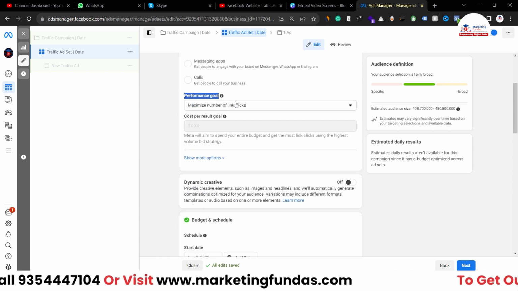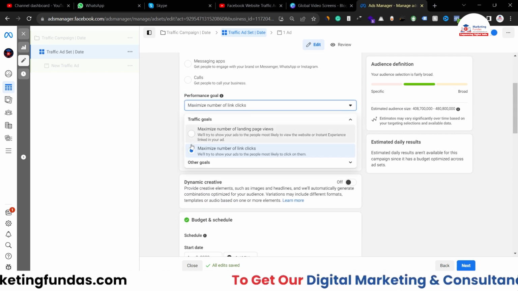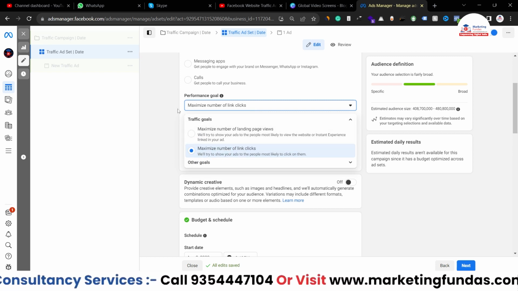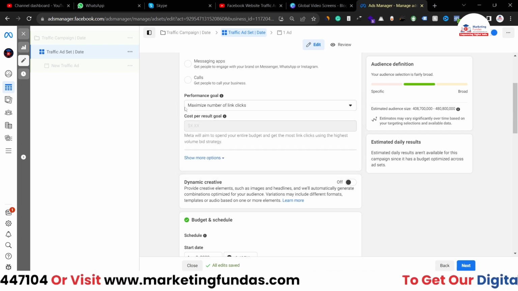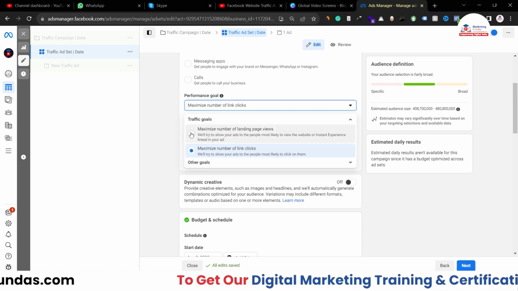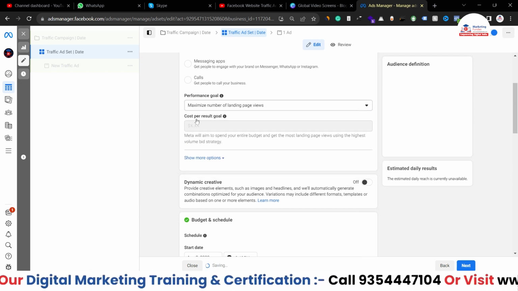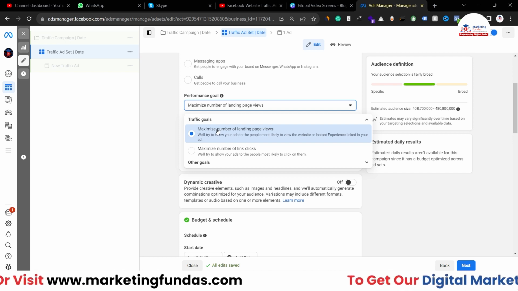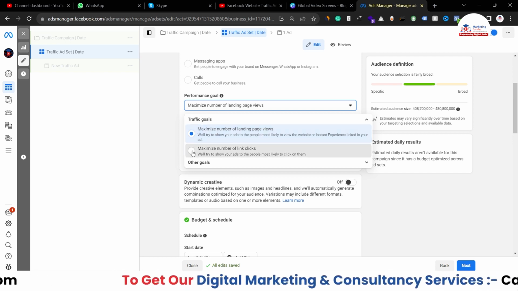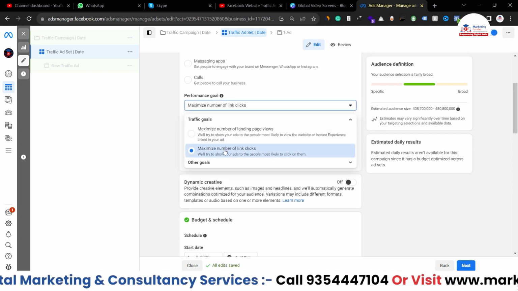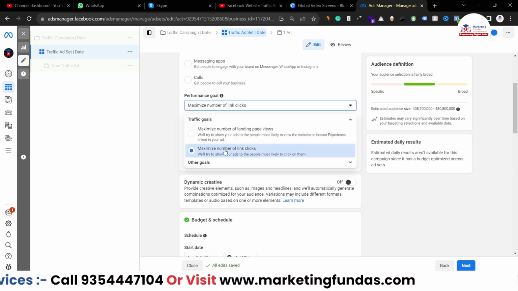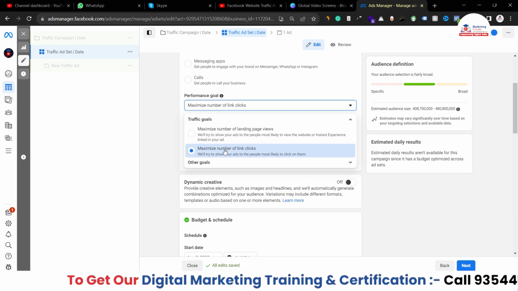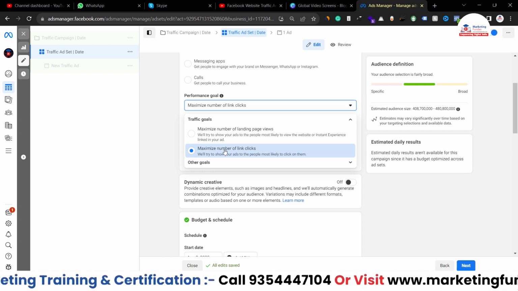Now, what is the performance goal? Here we get two options: maximize number of landing page views and maximize number of link clicks. By default it is set on maximize number of link clicks, but according to me the most suitable option would be landing page views, because if you select this option, the conversion will be counted when the user lands on your landing page or website. But if you select the other one, the conversion will be counted whenever the user clicks on the link, and it doesn't matter whether the user actually lands on the page or not. If the user clicks on your link or ad, it will count it as a conversion.